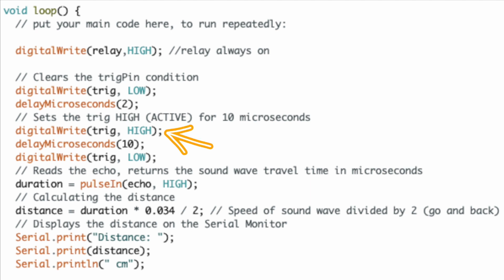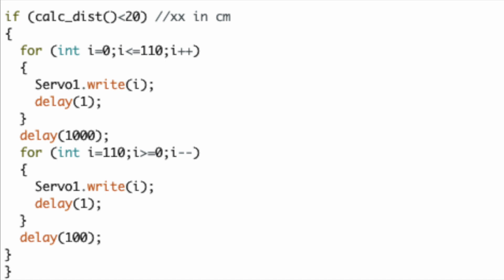This part ensures that the ultrasonic sensor is always emitting sound waves to detect any obstacles, while this part sets the automation for the servo to turn when the ultrasonic sensor detects an obstacle in front.